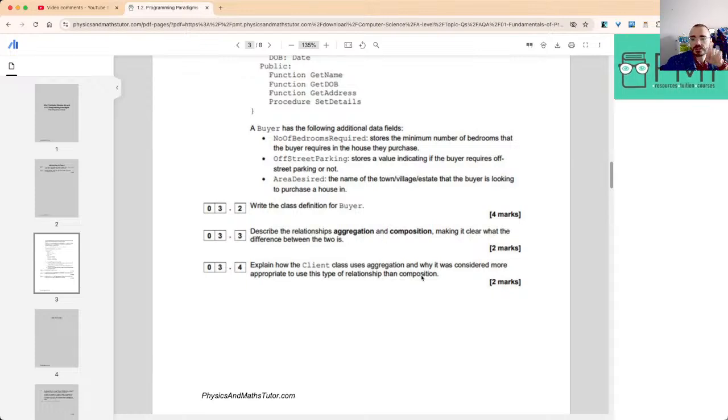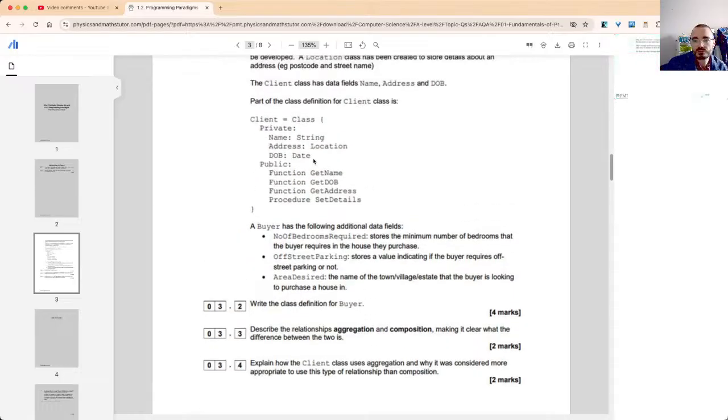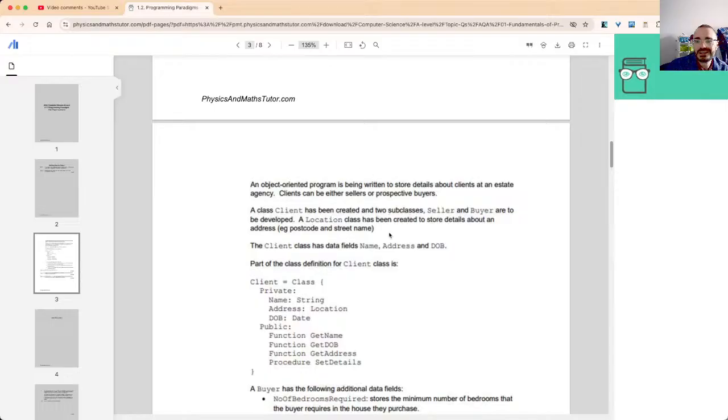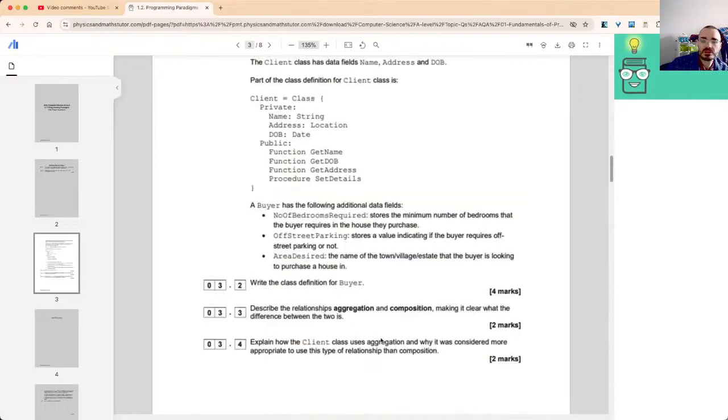Client uses aggregation, and why it was considered more appropriate to use this type of relationship than composition. So client will refer to... I'm sorry, what? Oh, there's a location class. That's what they're talking about, right? So this one is identifying that aggregation is the location class.